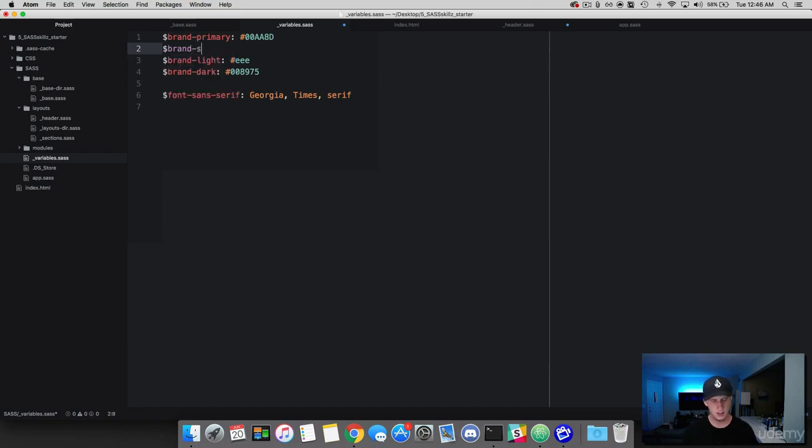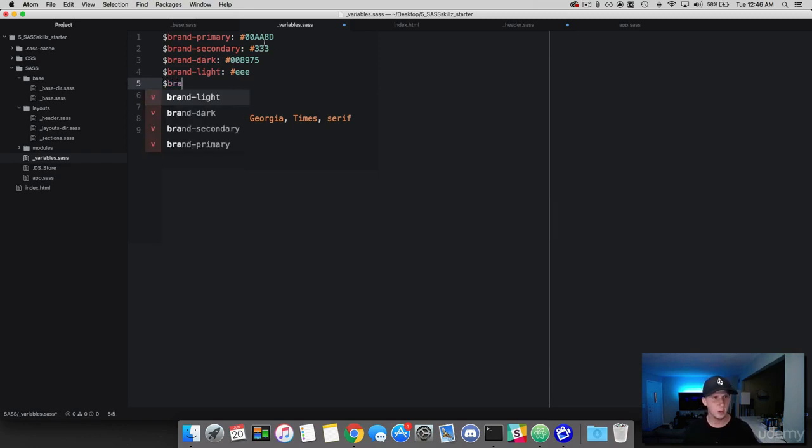We'll do brand secondary. Spelled that wrong, I know. Brand secondary, and let's make this like a lighter black, a super dark gray. I like to favor this color. And then we've got our brand dark. I'm going to put that up here, makes more sense to me. We've got our brand light, and then I want to use some type of gray color, like a lighter gray. Like we've got this dark gray, let's make a lighter gray. So I'm just going to call it brand gray and spell it out there, brand gray.